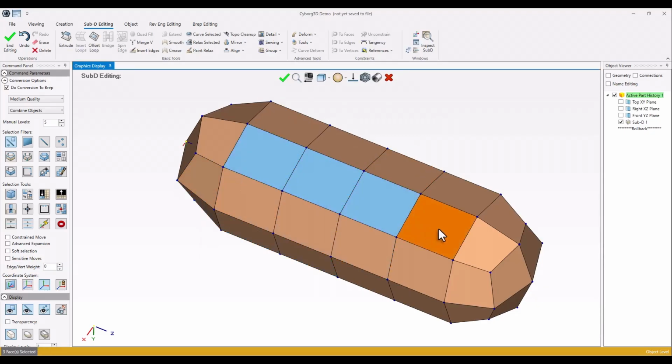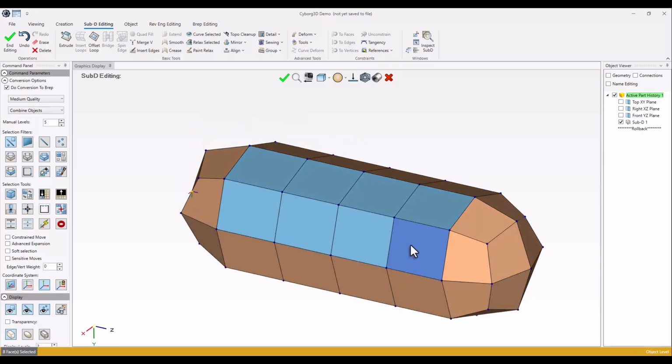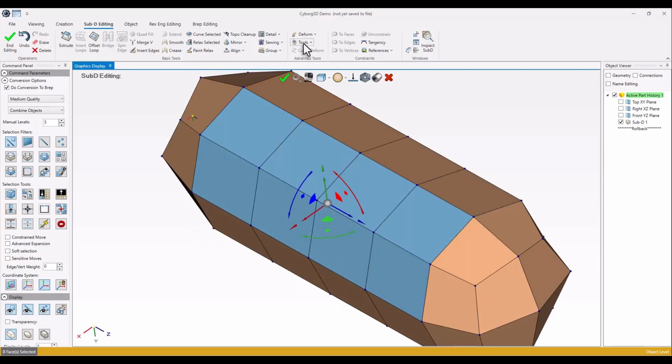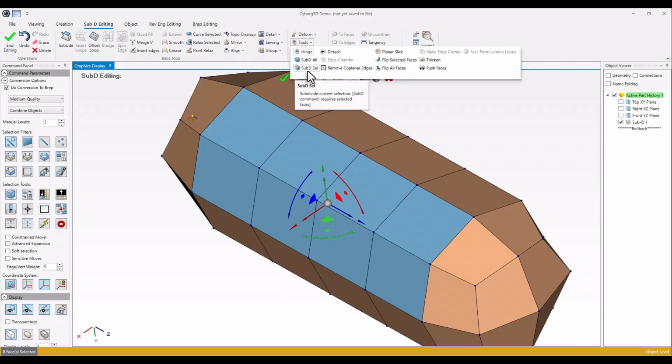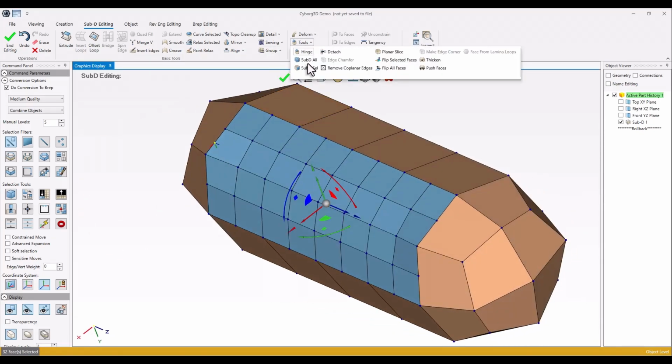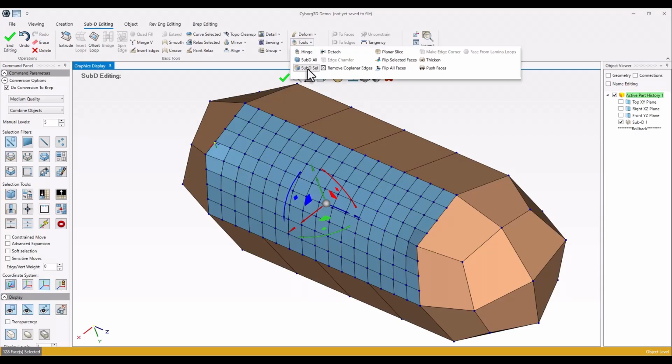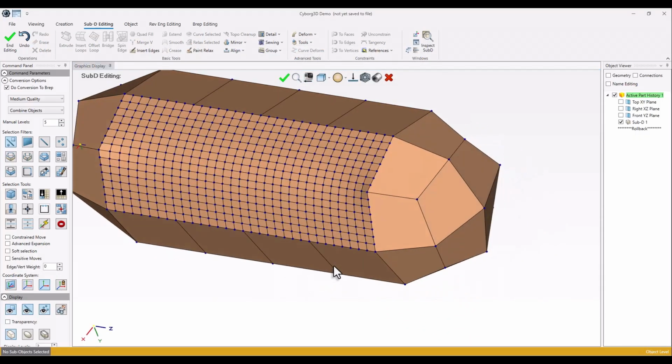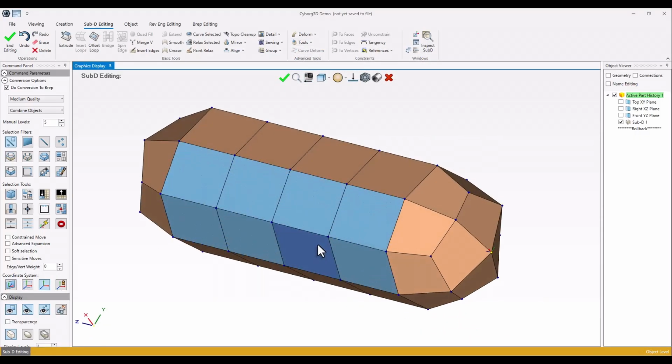And we can also subdivide selected faces. So when I go to tools while selecting some faces, you're gonna see subdivide selected is available now. When I just press on it, I can only subdivide the selected faces. I can do it one more time. So as you can see, okay, now I can just undo this.